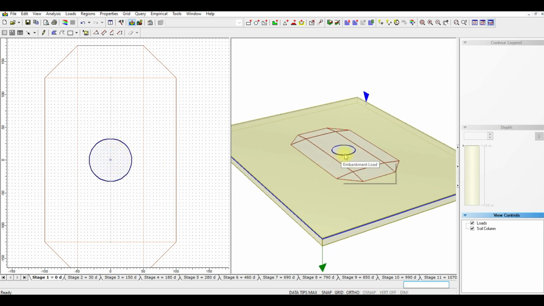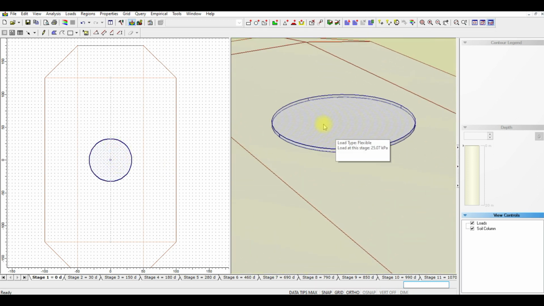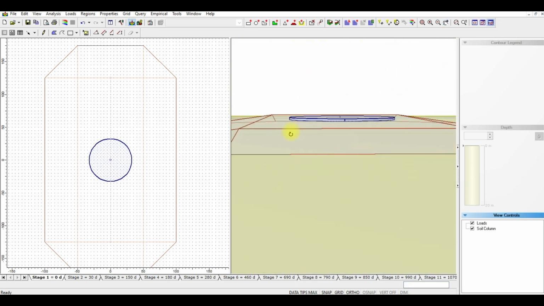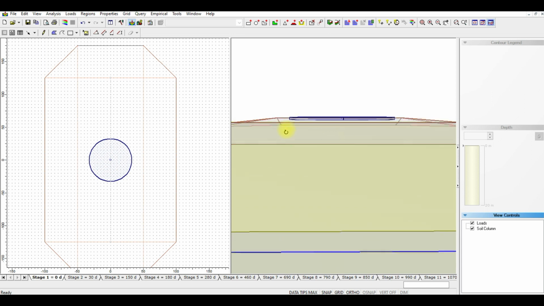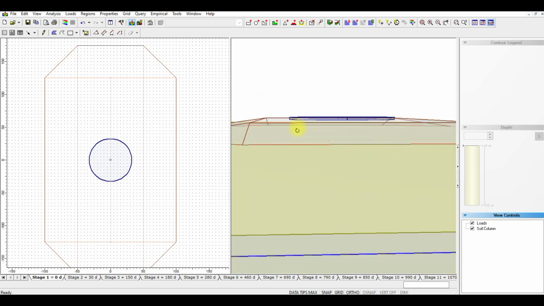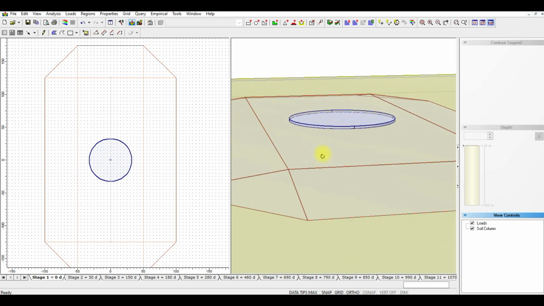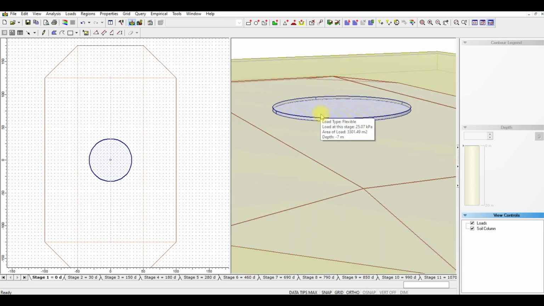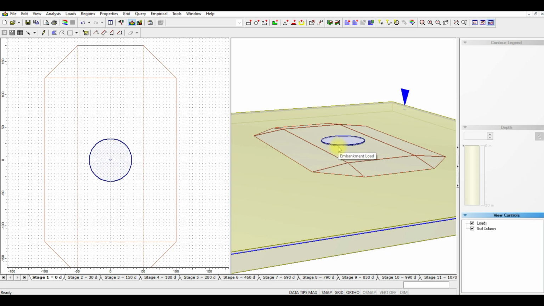So you can see now the tank is on the top of the embankment. So if we go side view here, you can see it's exactly on the top of the embankment. The height of the embankment is 7 meters, and we define the depth of the tank as -7. So now it's exactly on the top of the embankment.